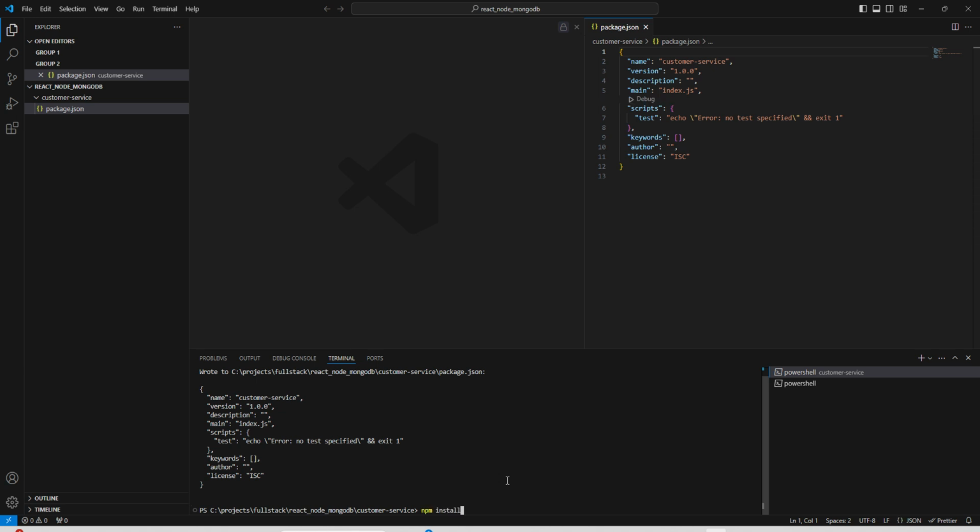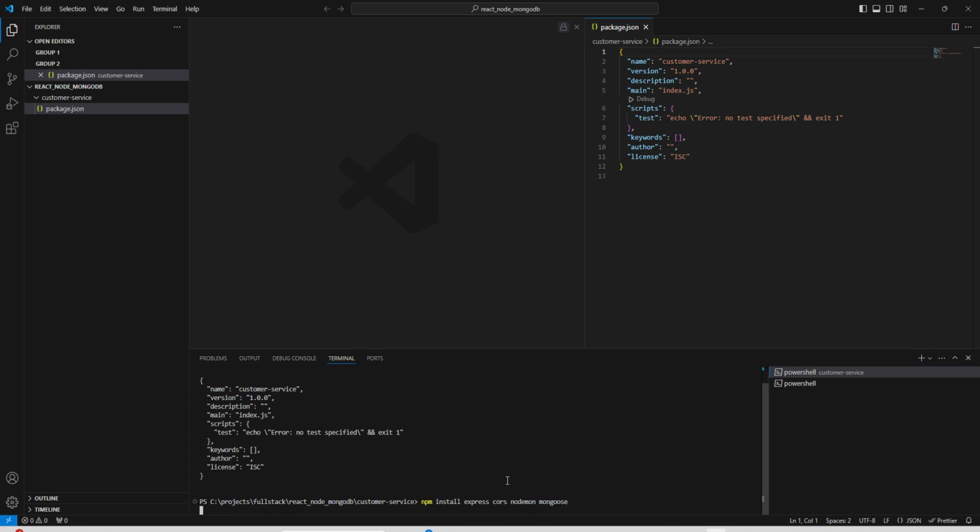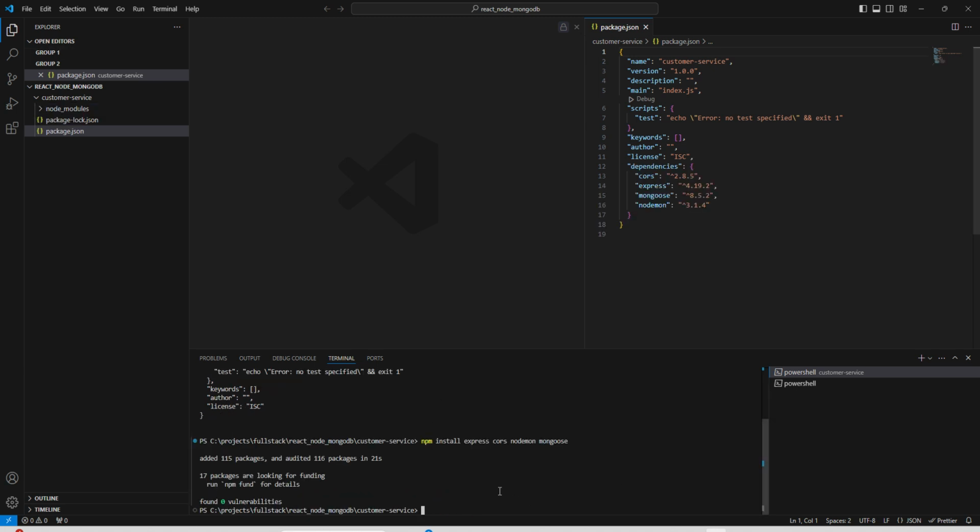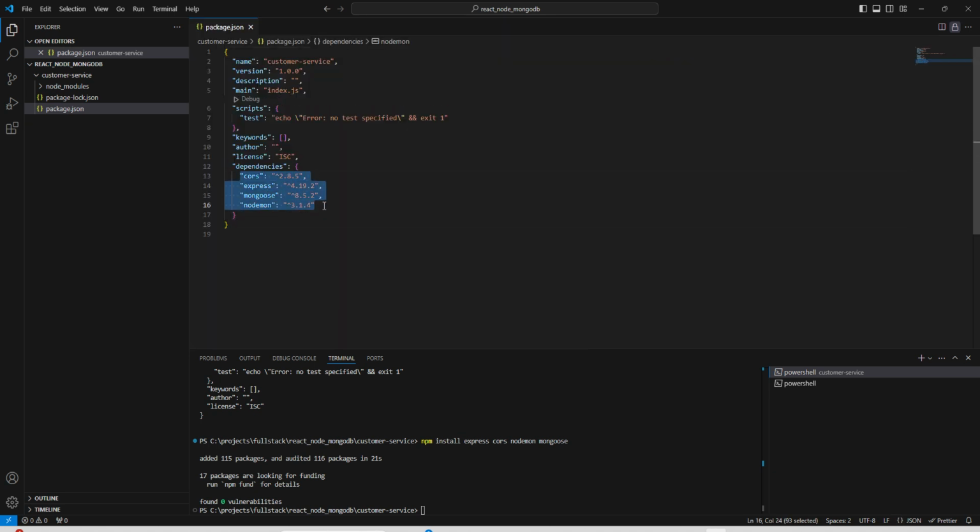Now let us install all the dependencies or modules which we require, like we require express, cors, and mongoose. If we need any other module, we will add it later on a need basis. Fine. We can cross check in the package.json. We can see all the modules are there under dependencies. Now let us do one thing. We can create one new file as server.js.